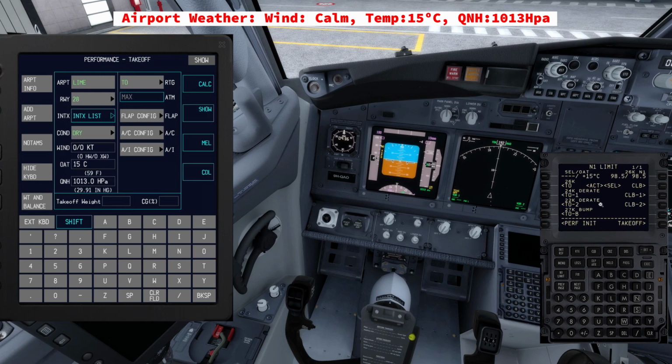Okay, let's say today we are super light. Because our weight is below our maximum weight, we don't need max thrust. We don't have to apply full thrust, so we can take off with a lower thrust setting. And again, taking off with a lower thrust setting has multiple benefits, as we discussed already.